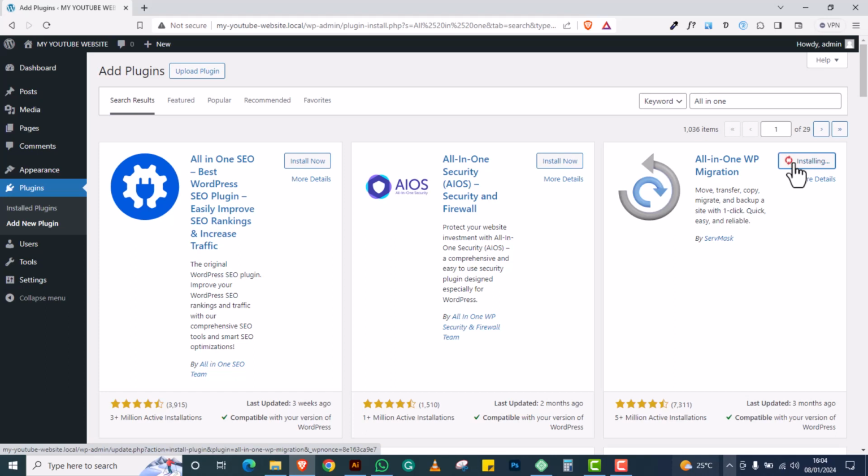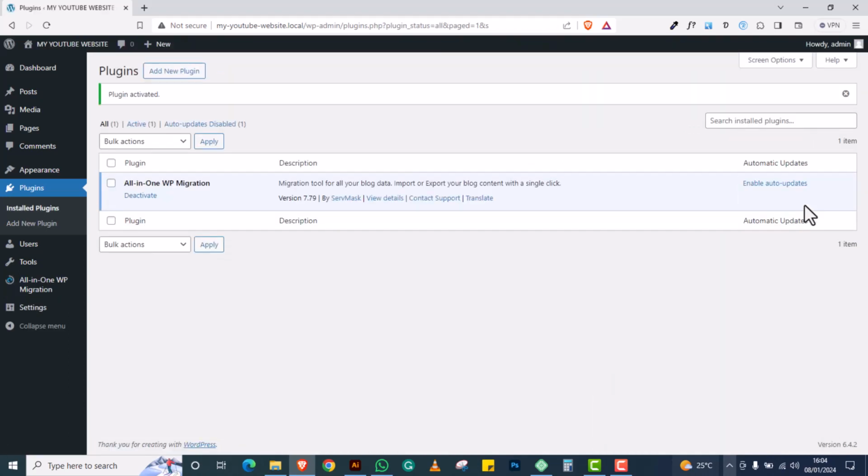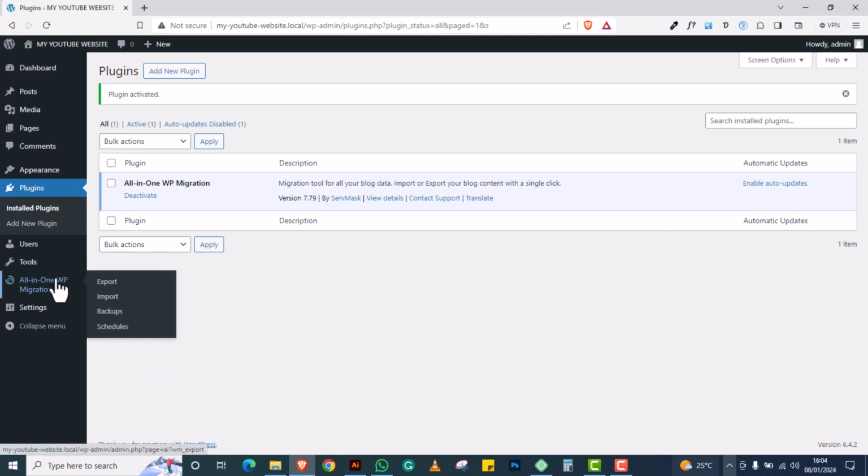Depending on your internet, this could be fast or slow, but once it's done, it will require you to activate. So remember, you could install a plugin, but for as long as it's not yet activated, it won't be in use. So just click on activate. Sorry, my mouse is a little bit shaking. So just click on activate and that's it. You will notice that on the admin screen on the left panel, it automatically shows up, allowing you to either export or import and even back up your website.